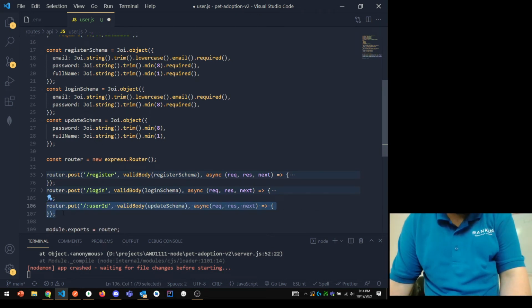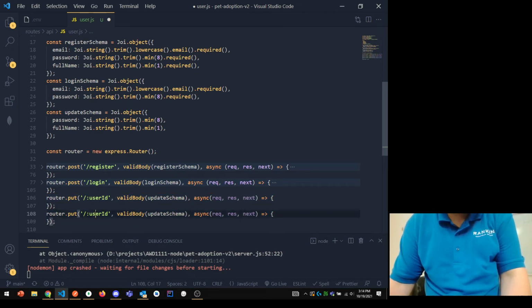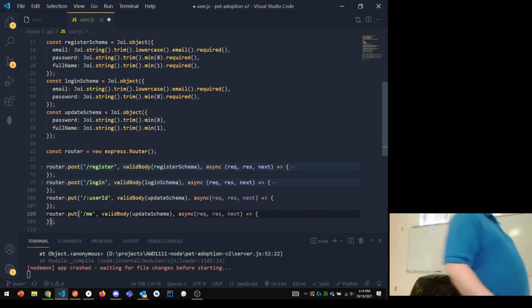I would say put /me. So me is only to update myself, versus user ID would be update user. Now, it's worth noting that these need to be in the correct order, right? If I do them in this order, where the me is second, the me will actually never get called, okay?